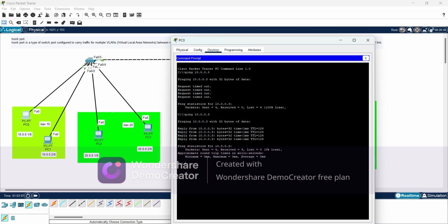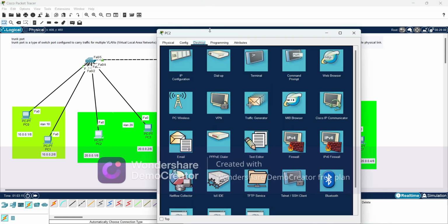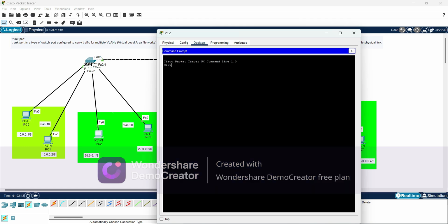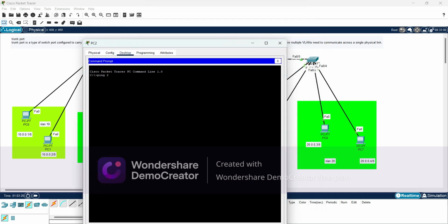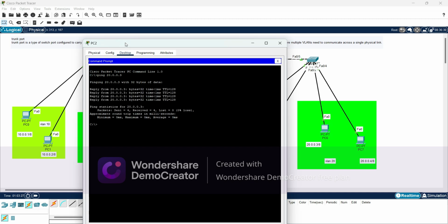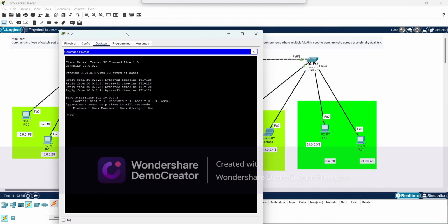This is it. So let me ping from PC2 as well. PC2 command prompt, ping 20.0.0.3. See, it's pinging. So the devices PC2 and PC3 assigned to VLAN 20 can communicate with PC6, PC7, which are connected in switch 1 in VLAN 20.